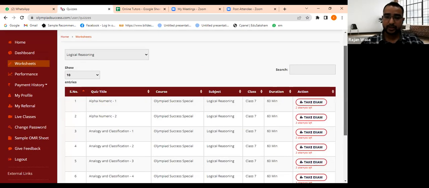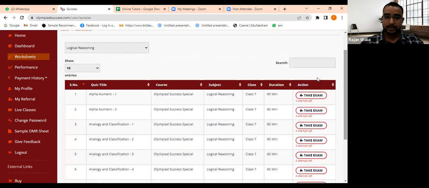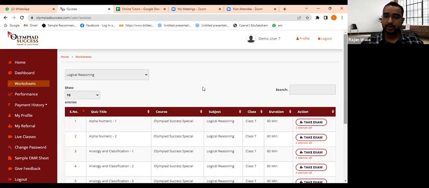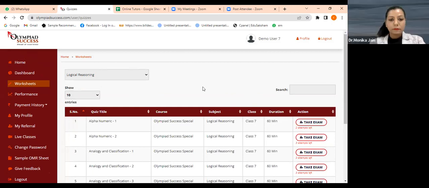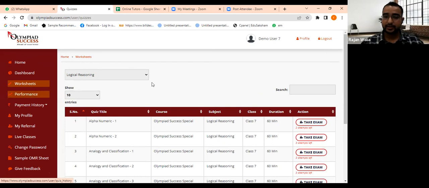So this is the topic-wise mock test. That is the worksheet. Each and every worksheet is in the form of an exam. You can attempt each worksheet 3 times. Just click on the exam to attempt it, and when you submit, you can check your result. Later on also, if you want to check the result, you can access it in the performance tab.